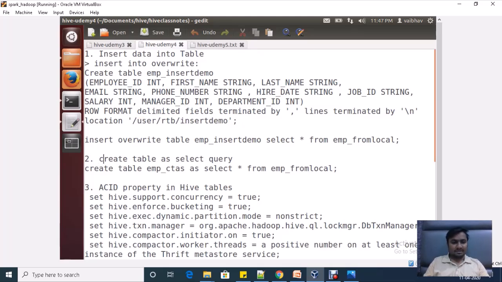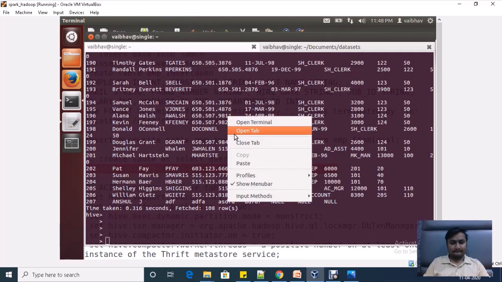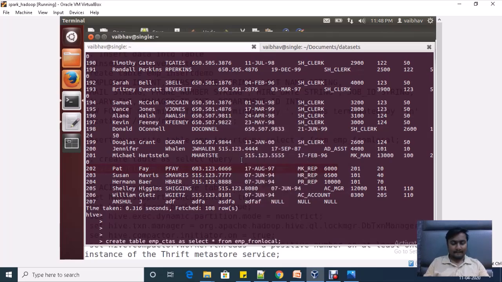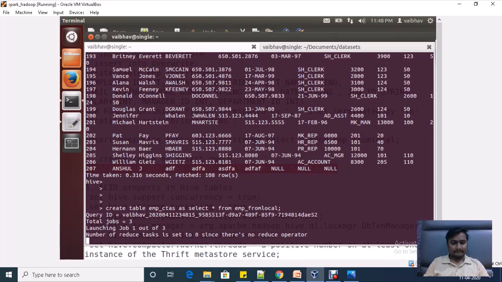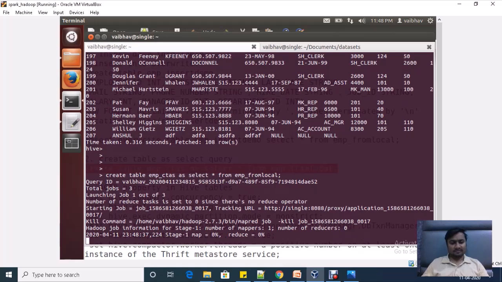Another way to create a table is create table and then a select query, like create table ctas and then my select statement. Now it will create a default managed table, and all properties of emp_from_local will come into this table's properties also, like the field separator, comma separator, I mean row separator, and all other properties.